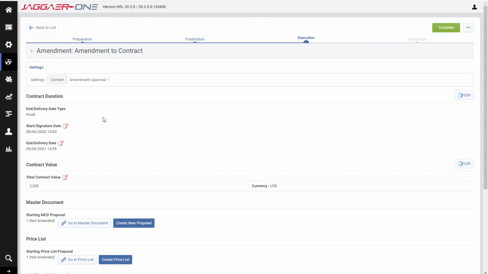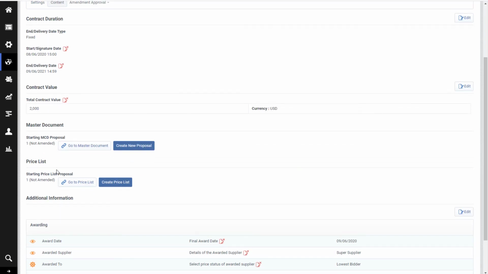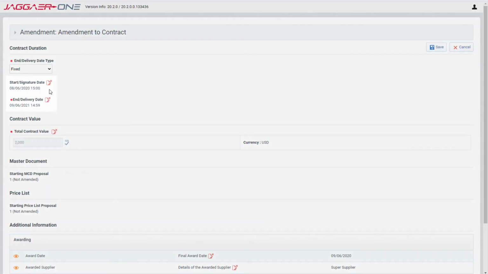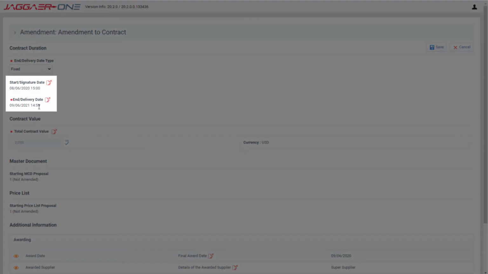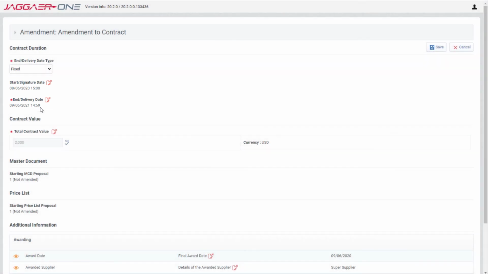So the 5 areas of the contract that we selected to amend are broken into categories here. We have our contract duration fields, contract value, master document, price list, and additional information. Now again, remember that some of these 20.2 release features overlap with one another. So even if we edit the contract duration information, start and signature date and end delivery date are going to be marked as read-only because we already have an approved MCD proposal. If we want to change these dates, we need to create a new MCD proposal.